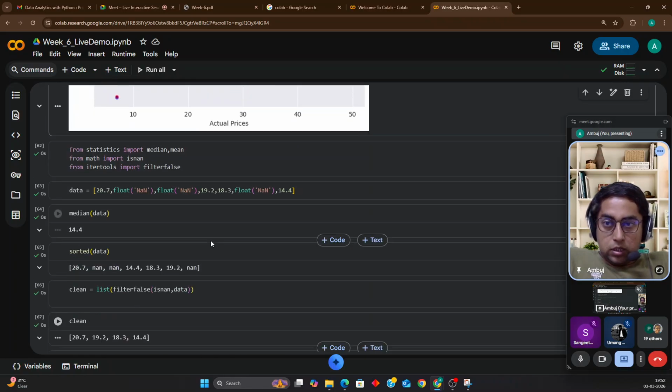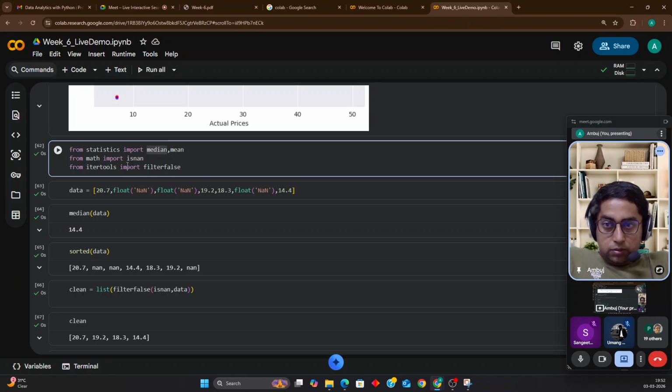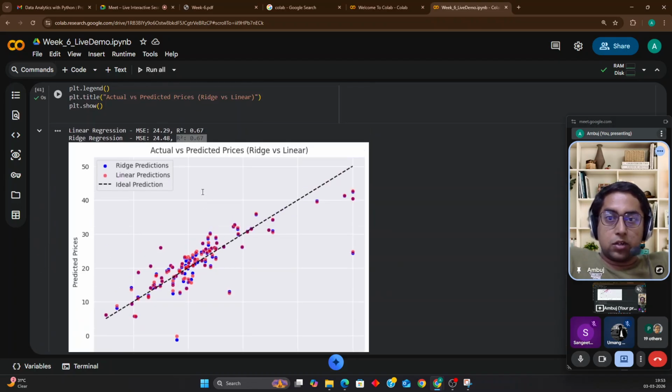Then import your median, mode. Then NaN means not a number. Filter-wise you try to import. Then you go for the median of this particular data.